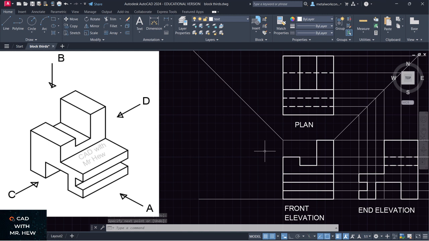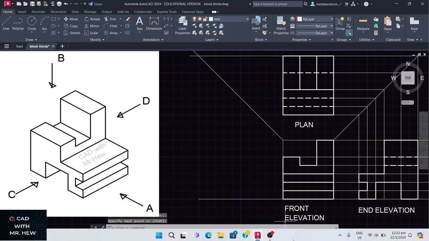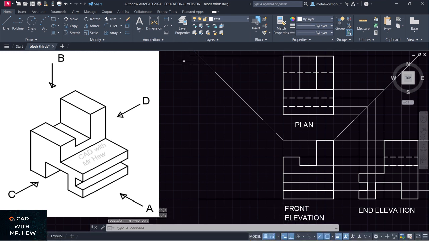So what we're going to do now, we're going to draw a line from this point, which is the last point on the plan. Going to draw a line, come over, press enter. We're going to turn on ortho. I'm going to draw a line coming down from this intersection, coming down.